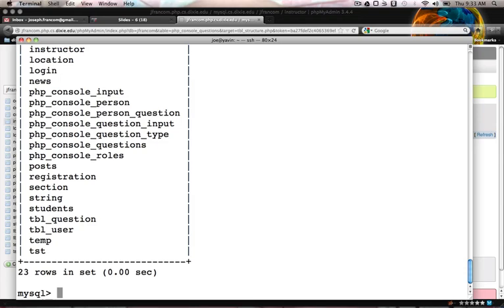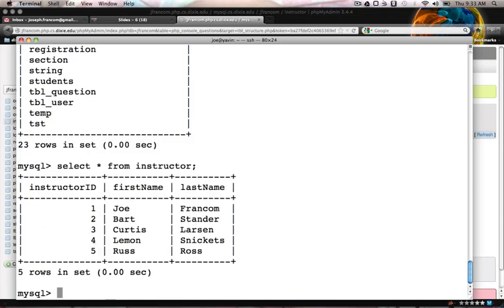Show tables. These are the tables I have in my database. If I want to view a single table, I can say something like select star from instructor, and there's the records in that database. So adding stuff and navigating and doing things in a database are very important.